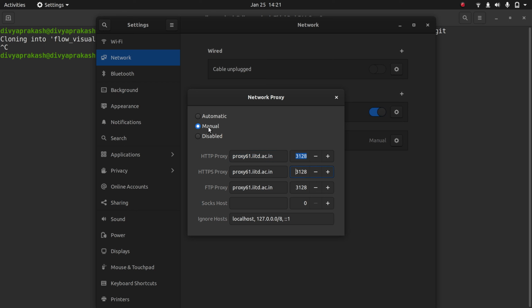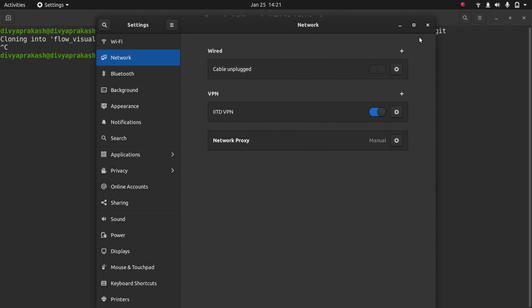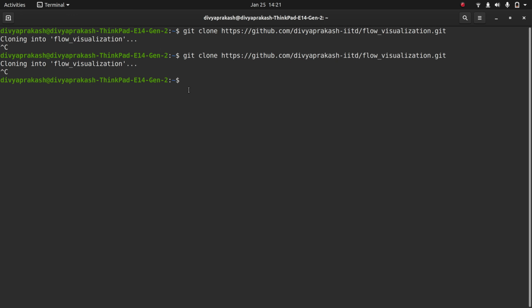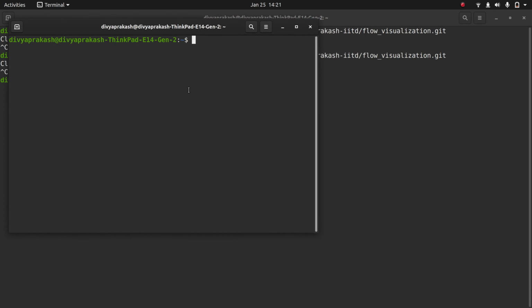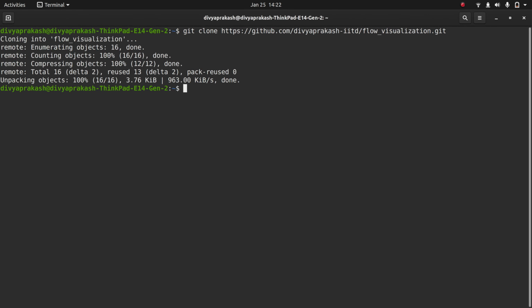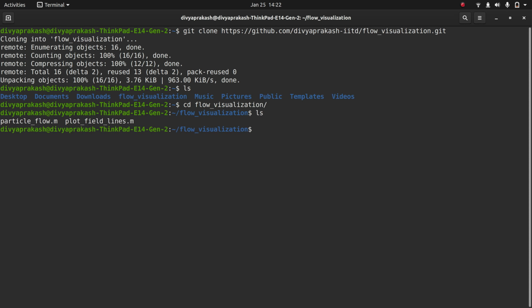Now once I've switched the network proxy to manual, I should be able to run this command. Let's try this in a new terminal. So git clone, and let's see if it works. So it did work. It was able to get the repository from GitHub, and it copied it to my computer. So flow visualization has been copied from GitHub to here.